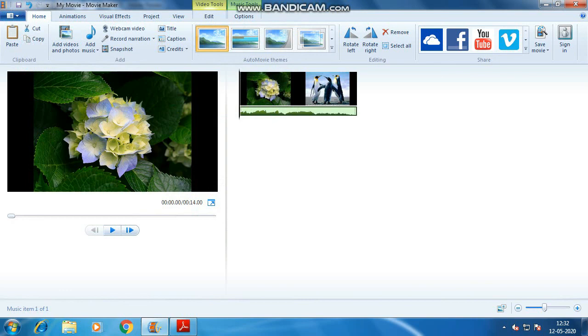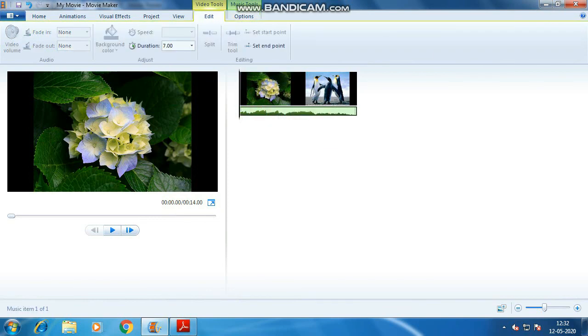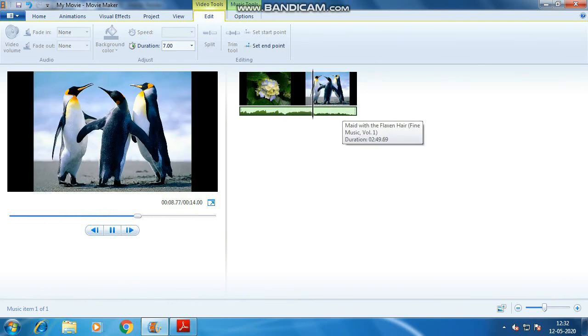It has come in a new bar, this music bar, where you can see the music has been added. The duration was 2 minutes and 49 seconds, but it has been auto fit to the images. So I'm playing here. Whatever the duration of these two photos is, the music will play only till then, because we have not stretched it or increased the duration of the images.